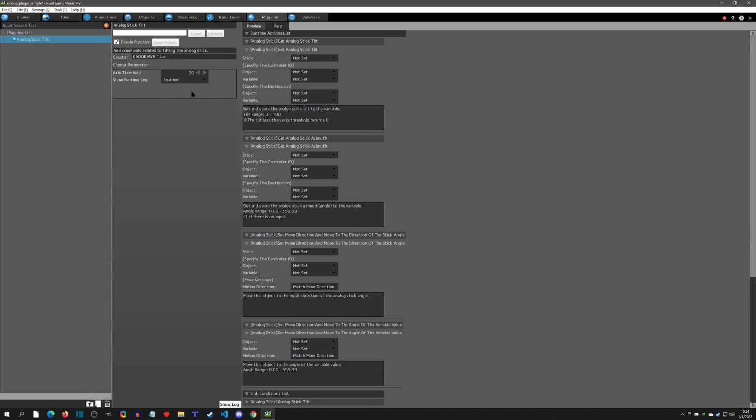So we do have two parameters. Now parameters are stuff that you need to set, and they come with a couple defaults. So basically you have your axis threshold. This is more like the stick dead zone, where if you're just tilting the stick a little bit, it won't register until it gets to, in this case, 20% of the stick being tilted. The average that I see in games is about 25, so we can just change that if we want. And then a show runtime log. So you can enable it, disable it. I'm just going to disable it for this video.